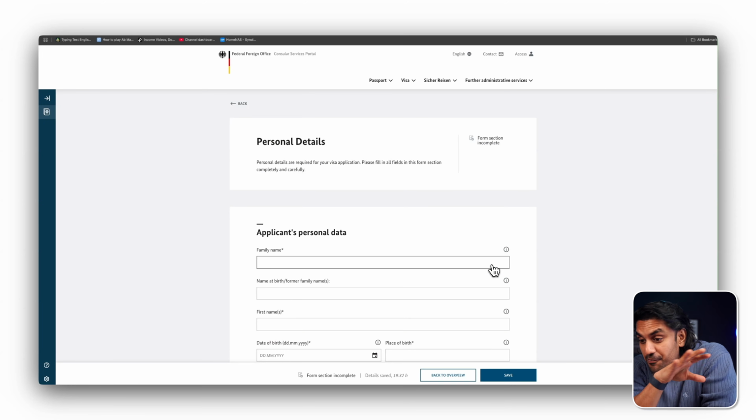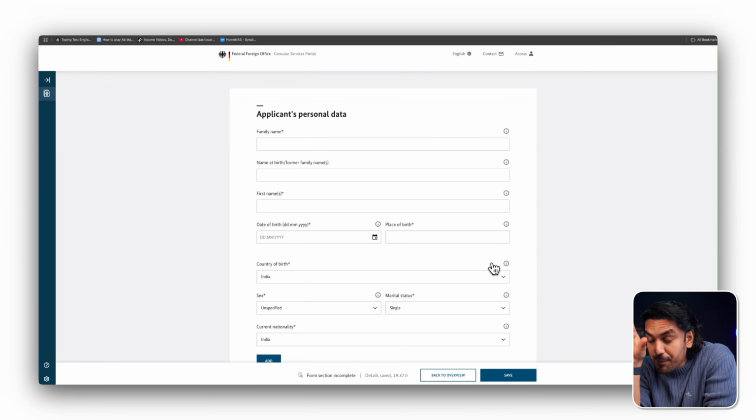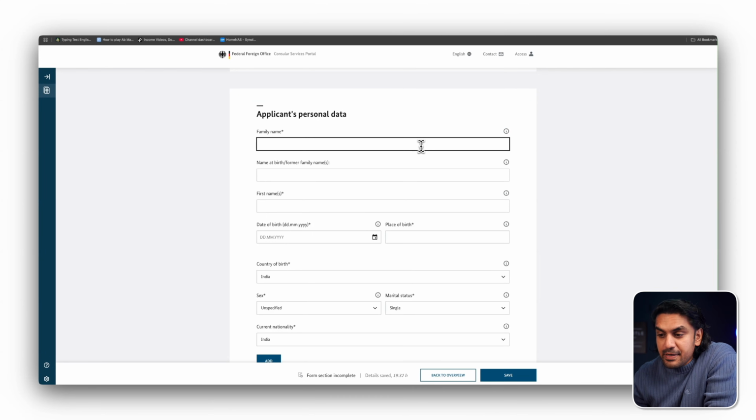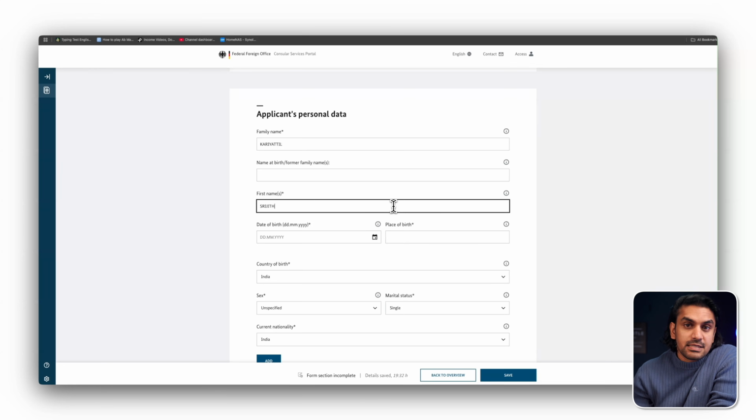This part is very basic, but it's important to make sure everything matches exactly with what's there in your passport. Don't guess or shorten names. Just copy exactly as it is. Family name is your last name or surname. First name is your given name. So for example, if your name is Srijit Karyatil, you will write Karyatil in the family name field and Srijit in the first name field.